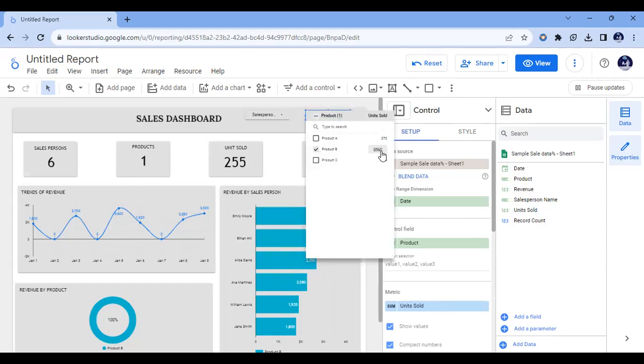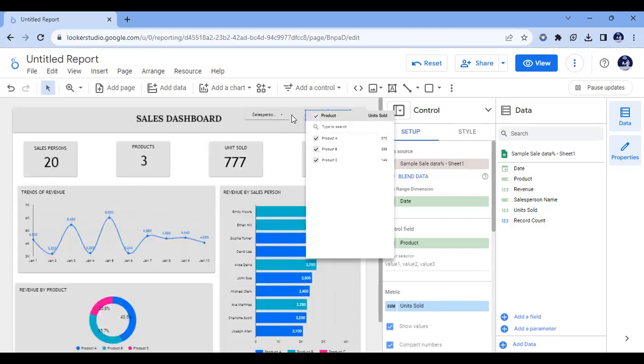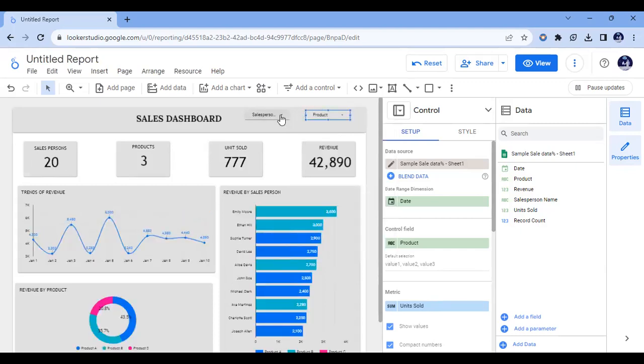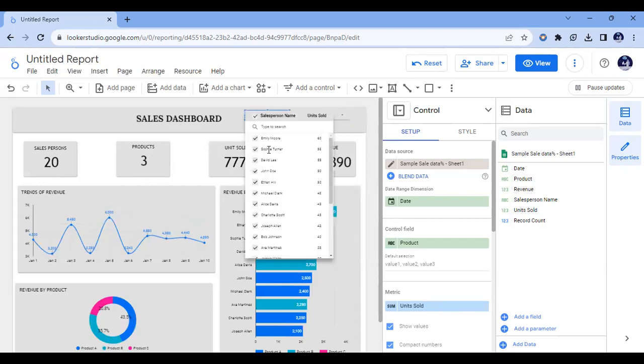Okay, so let's return our visual. Now that we know that our visualization is working, we're going to click here to revert back to what we had previously. Okay, let's quickly look at our salesperson slicer.